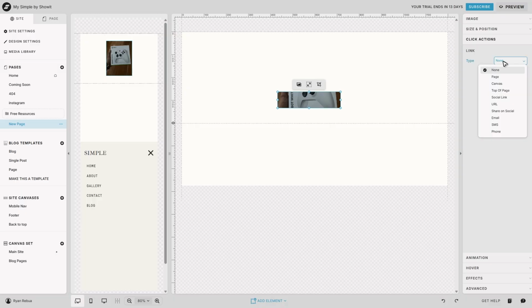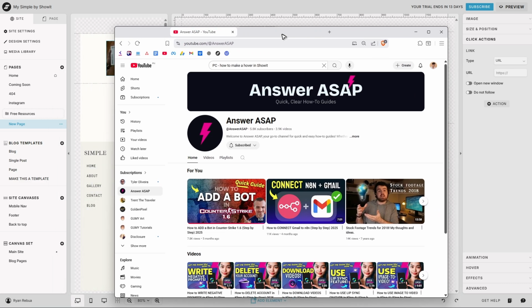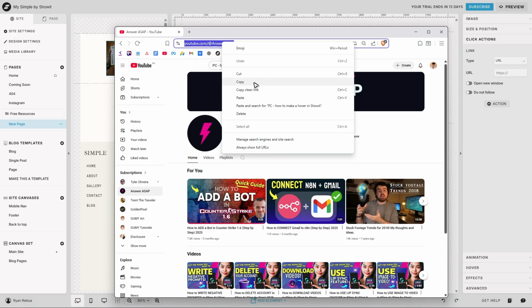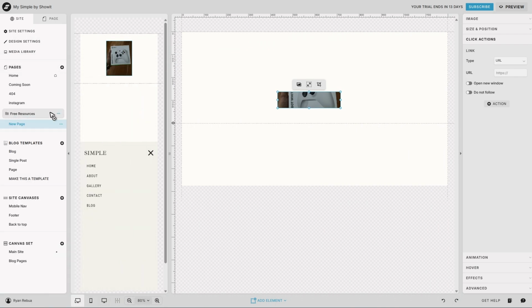Link, type, URL. Okay. And here maybe you're trying to sell this one. All you need to do is just get the products link and then paste it in here. Okay. For example, this is your product page. All you need to do is just go to the top, right click and copy, close it, paste the URL in there. All right. And if you want to, you could always check open in a new window and then hit on save or publish if you want to.